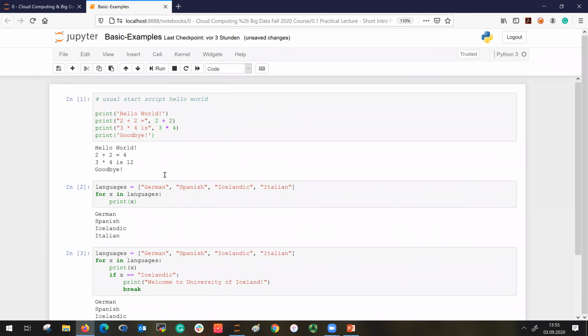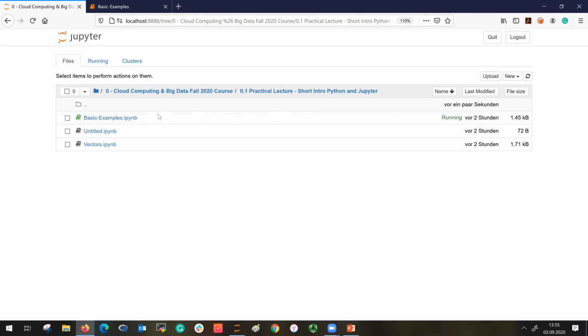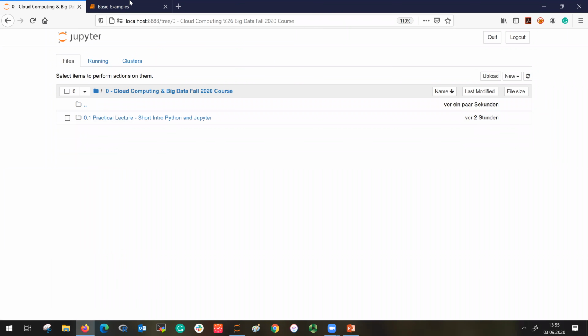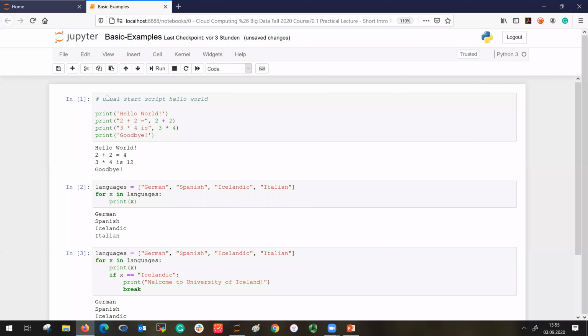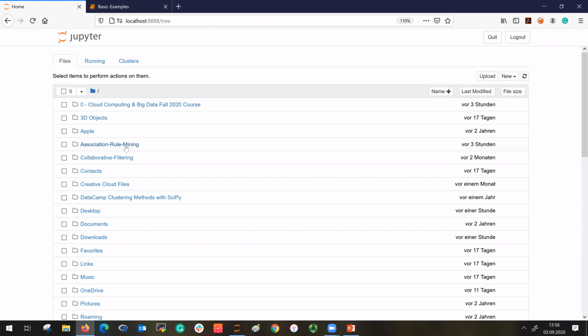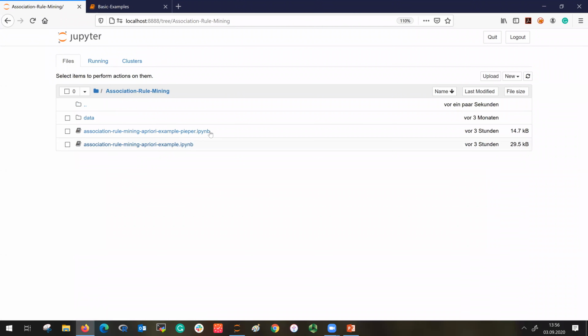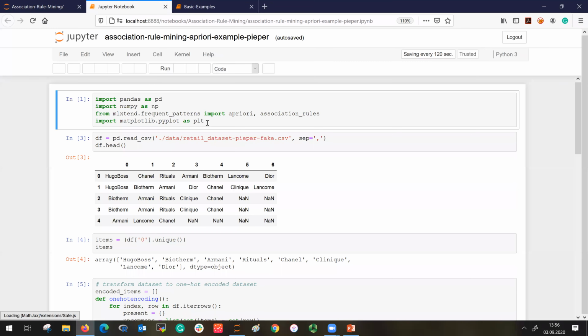It's of course very simple, and you can now go back to the hierarchy here. You have a kind of folder hierarchy of running those in a different tab. You will see also when we come later to examples from association rule mining, there are already some Python notebooks which are more elaborate, and we will talk about it in the second part of the lecture.